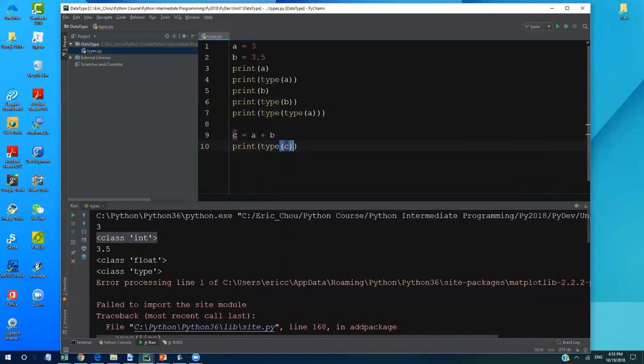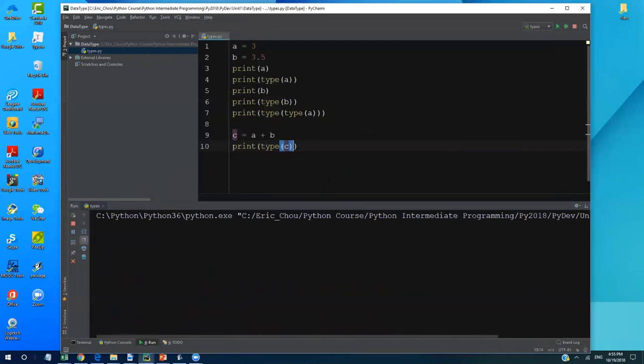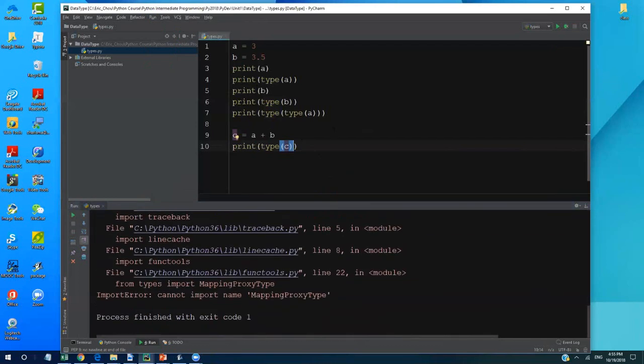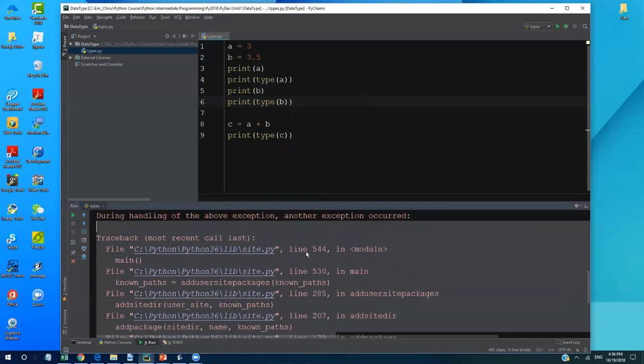So this C is automatically being converted to float type, right? Okay, let me delete this guy. Probably this guy creates trouble. Okay, let me delete that guy. He probably doesn't like that, even though he printed it out. Oh my God, what's going on?